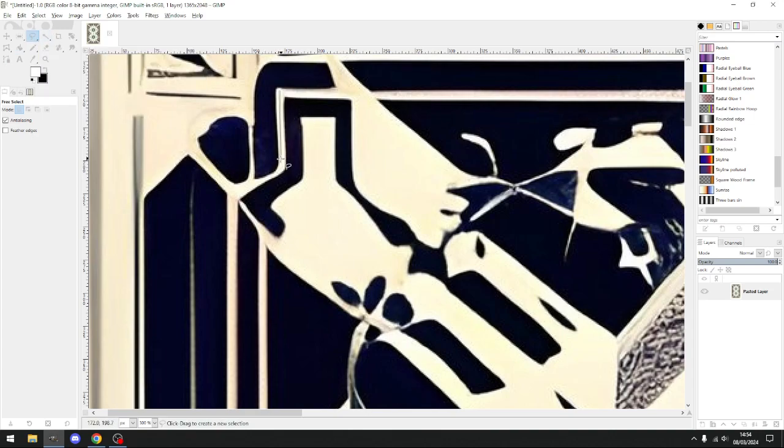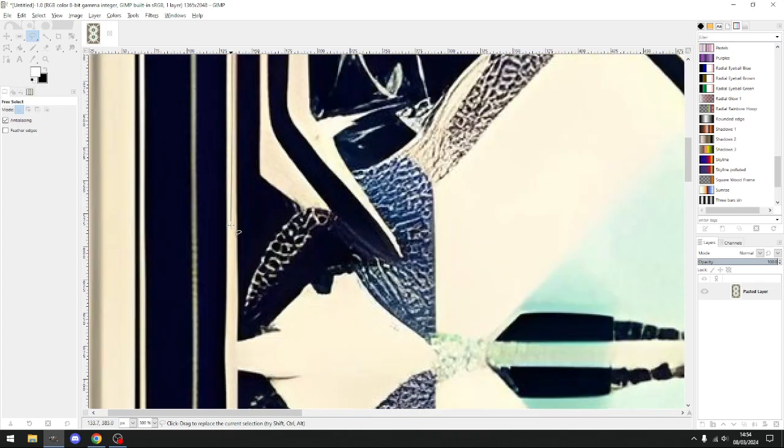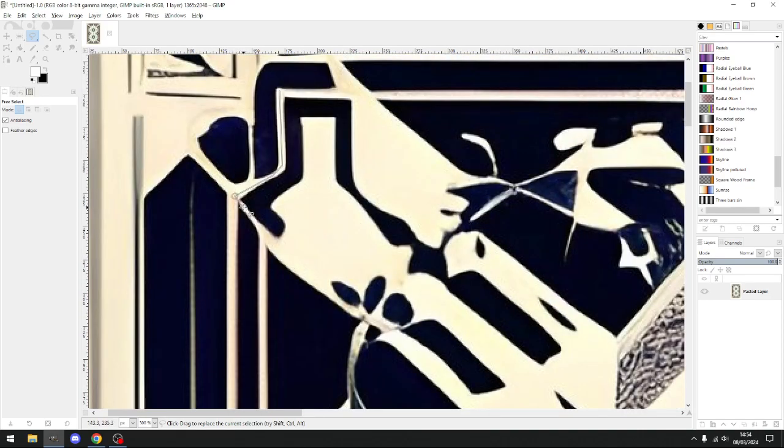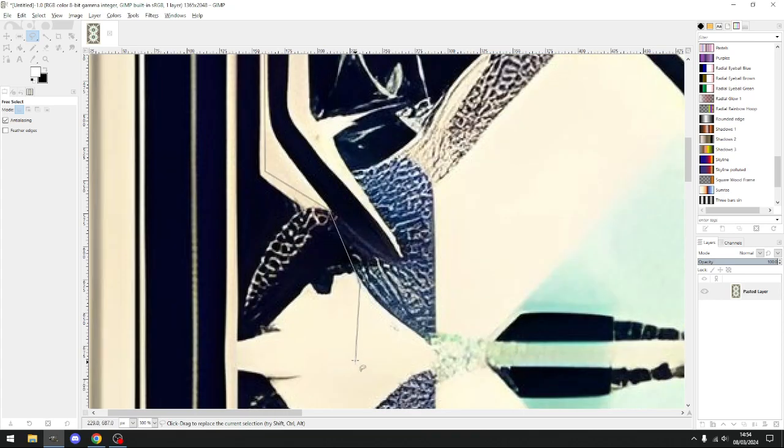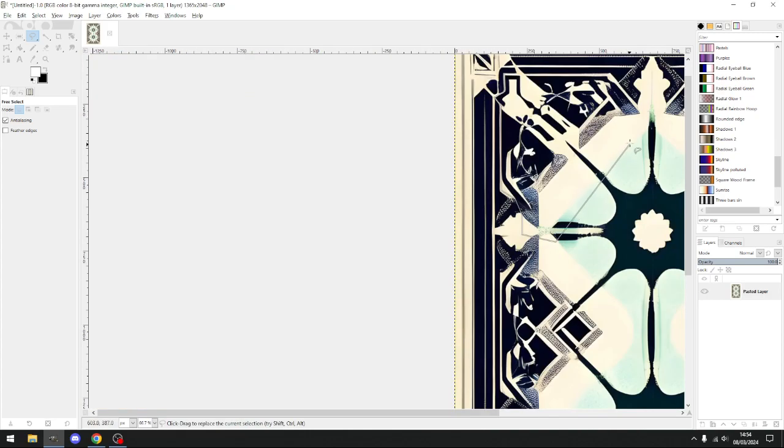Just click in a bit of white space and select everything that you don't want in your image. This takes a little bit of time, so you'll have to bear with me a minute. Don't want any of this stuff, so go over just past half the image.